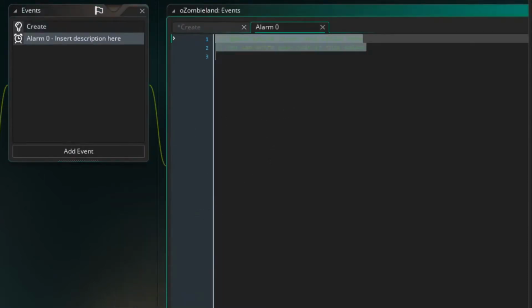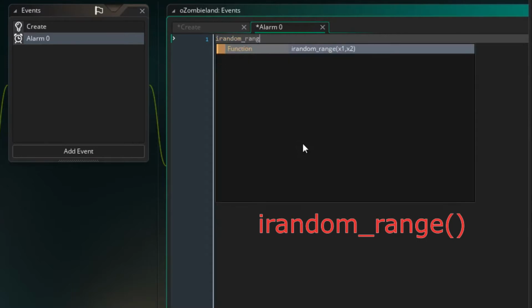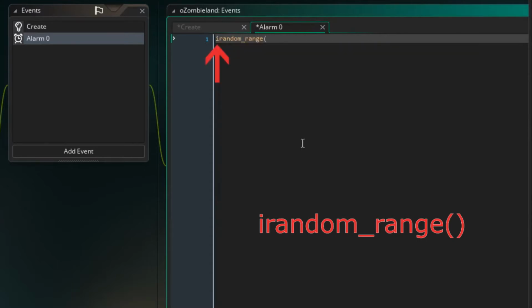In the alarm 0, we must spawn a zombie. A zombie can spawn in one of the room's 4 sides. That means we need a random number between 1 and 4. Use the function iRandomRange and type in the minimum and maximum number as inputs. The I in iRandom means integer, which is a whole number.